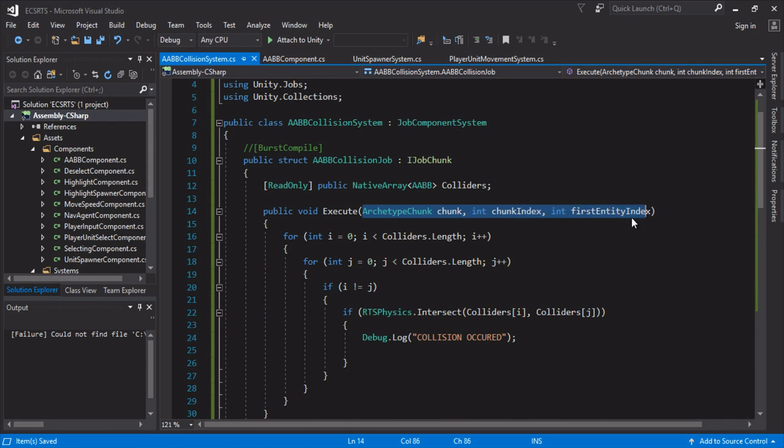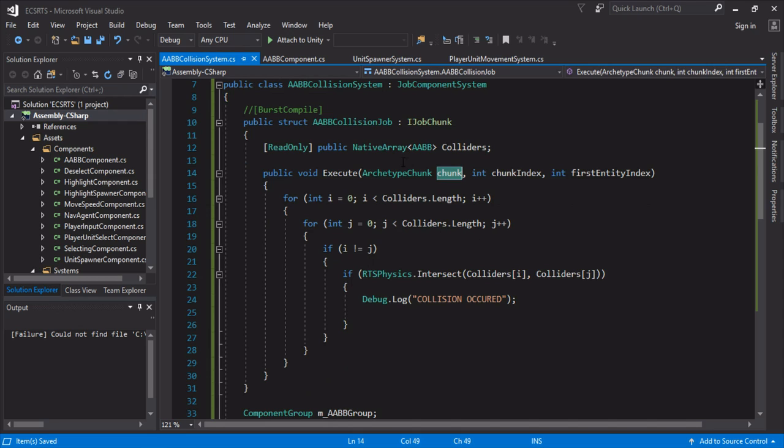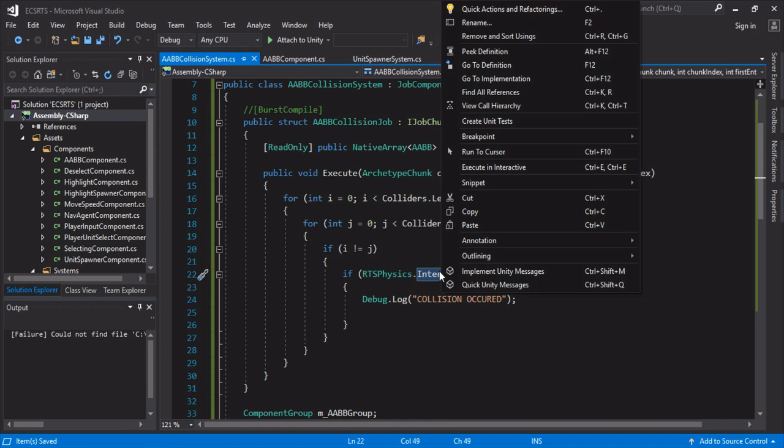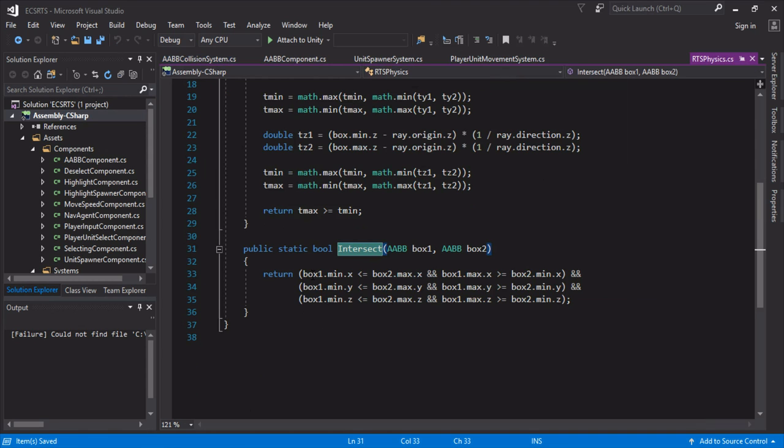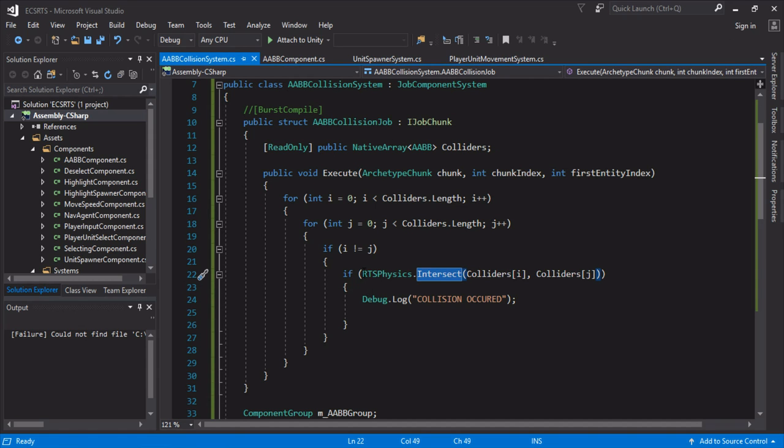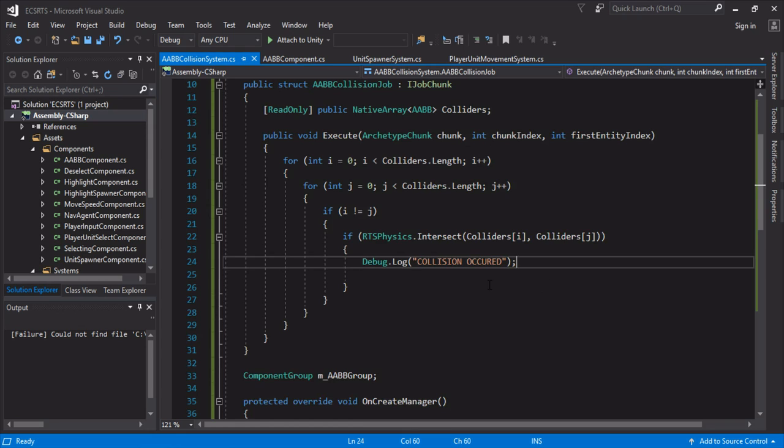I don't actually use any of these, but if you need to access the chunk that each of these colliders are in, then feel free to use that. I didn't need it for my use case. Basically, we just go for each collider, iterate through all the other colliders, and as long as it doesn't equal itself, check if they intersect. Remember in the previous video, we had our RTS physics intersect, where we'll just go to definition real quick. This was from the Mozilla documentation, where we just check the mins and maxes of each of the boxes on each of the three axes. Nothing fancy there. And we just basically check if I and J collide. And if they do, we run a collision occurred. And that's pretty much it.